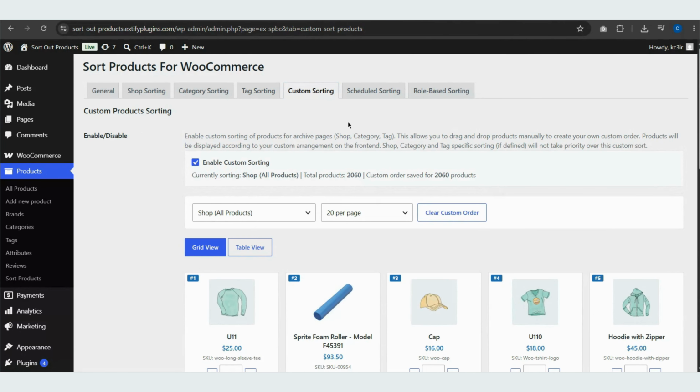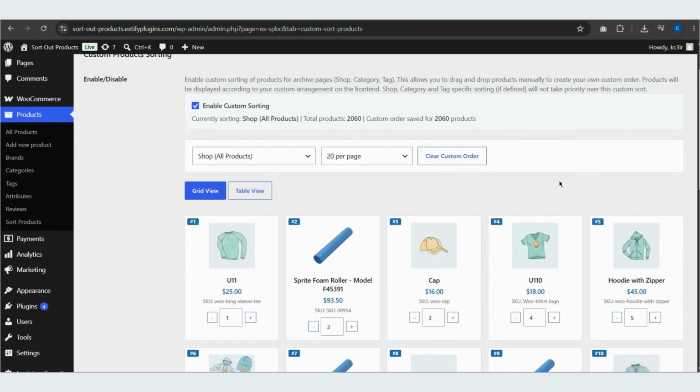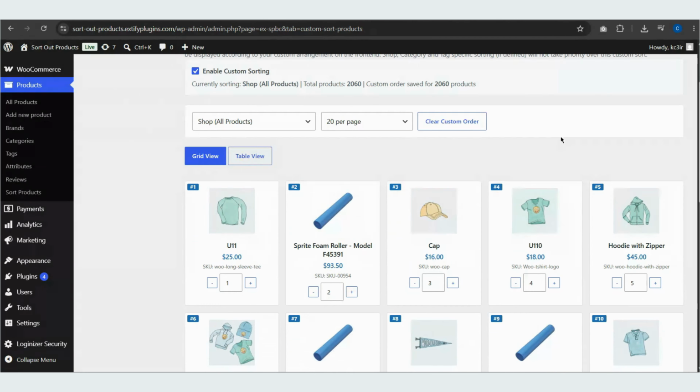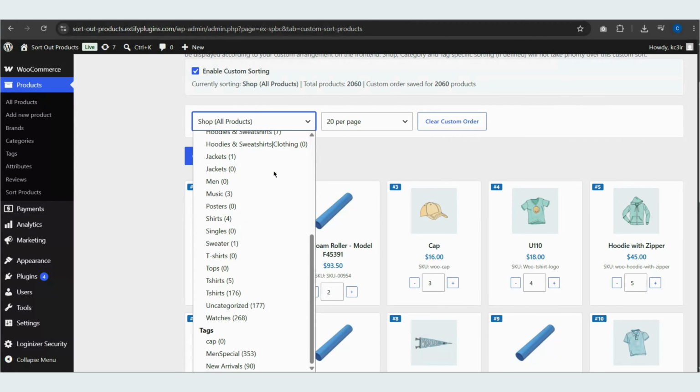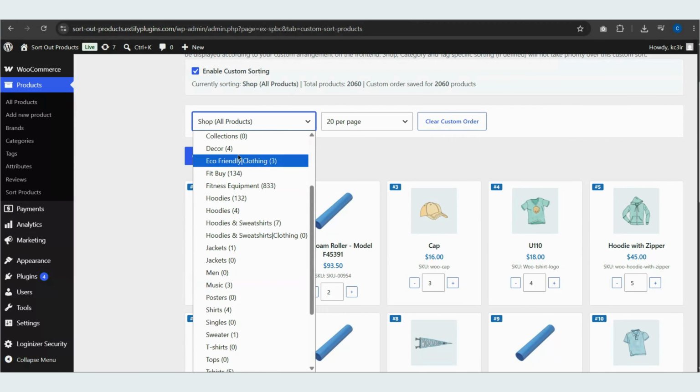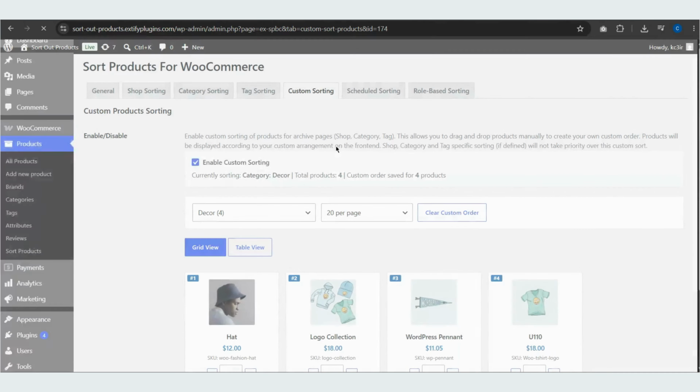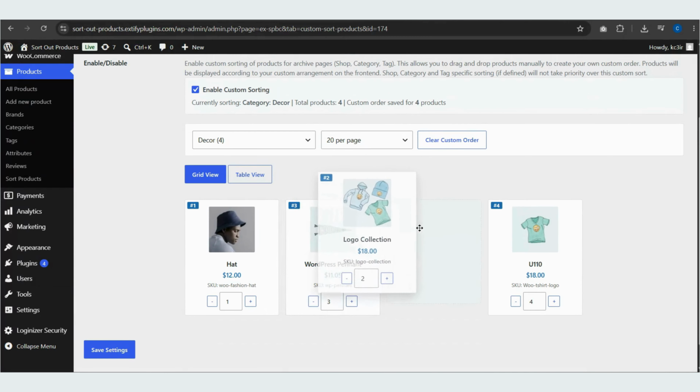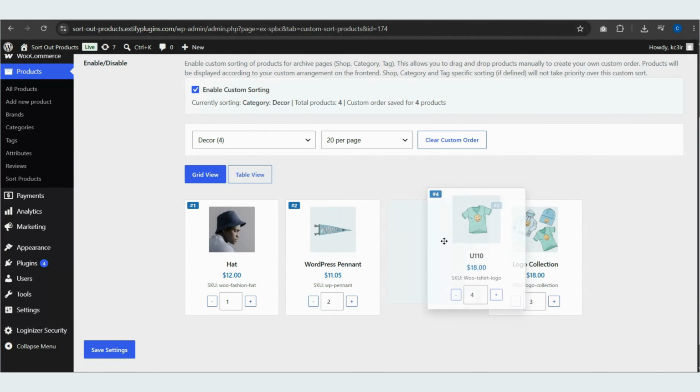Now the part most people come here for. Custom sorting lets you place products by hand. Pick what you're arranging: the whole shop, a category, or a tag. Then drag products into the order you want. Everything else moves out of the way and the positions renumber as you go.